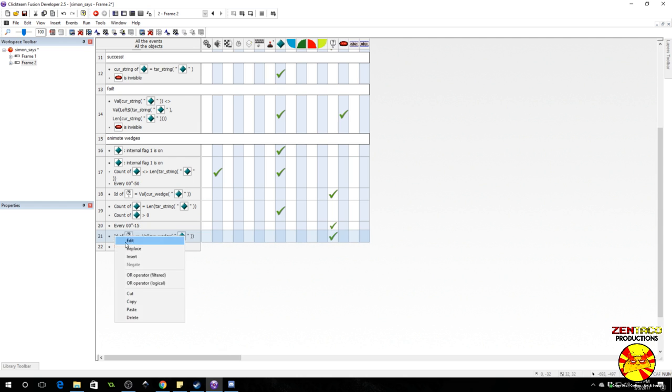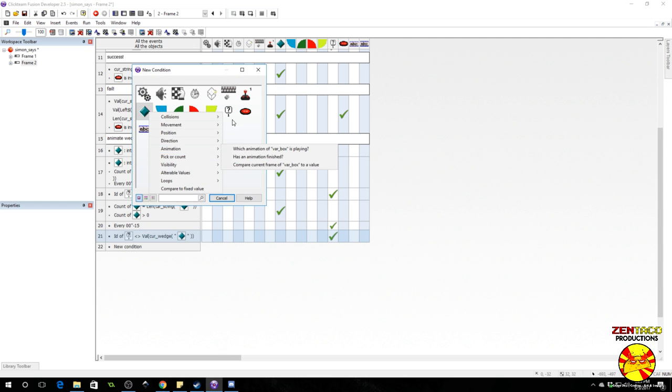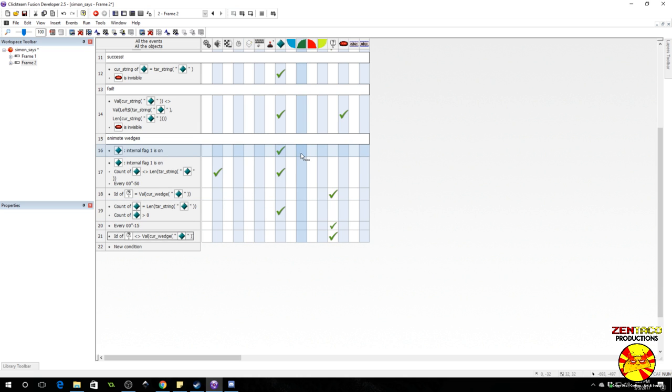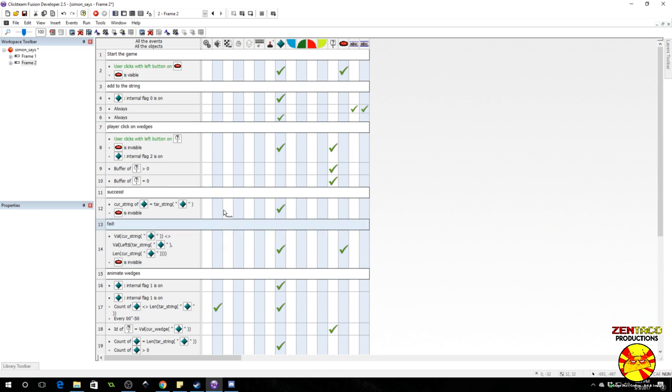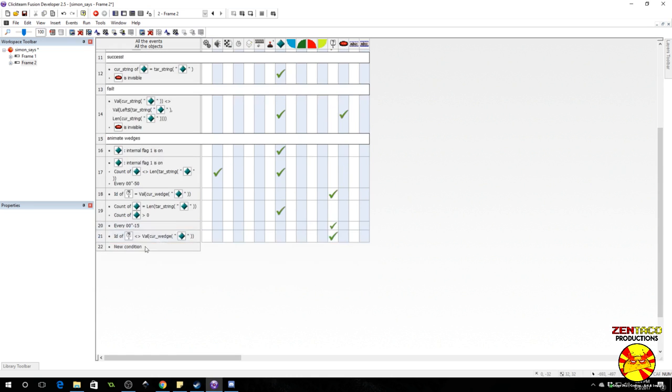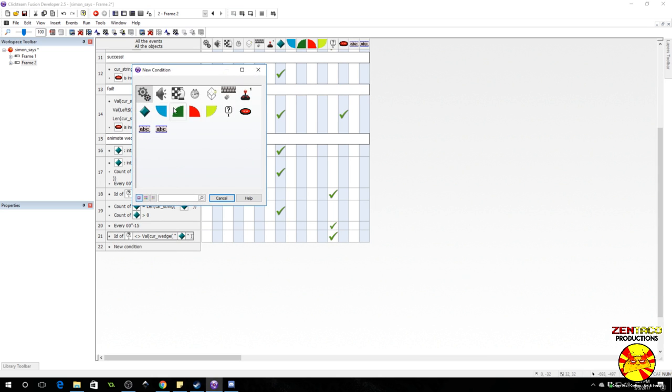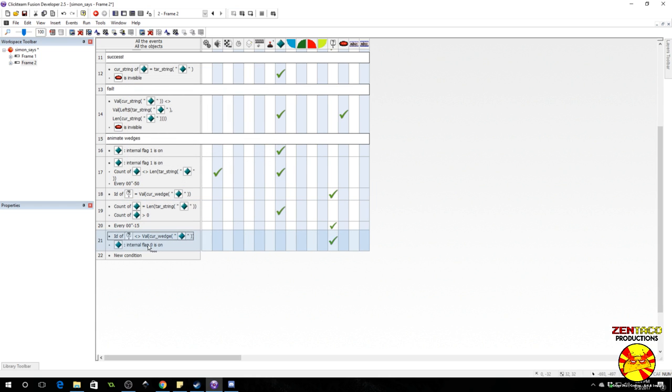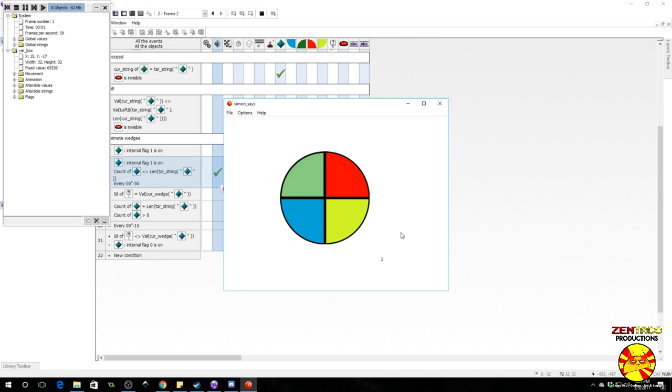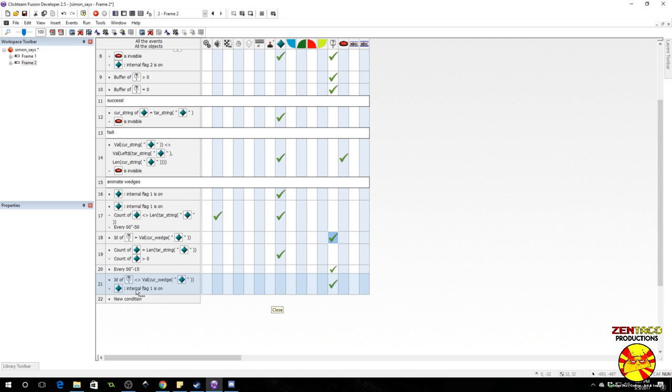One more thing, we need to add another stipulation here. We want to find out if a certain flag is on. That is flag one, because flag one is the sequence for animating them. We don't want that stipulation to apply when we're clicking, which is when flag two is on. So we're gonna make sure that flag one is on here. So go to flags, is flag on. And I realize this is a little confusing with all these different flags, but it probably is the best way to do this. Okay, so make sure this says internal flag one is on.